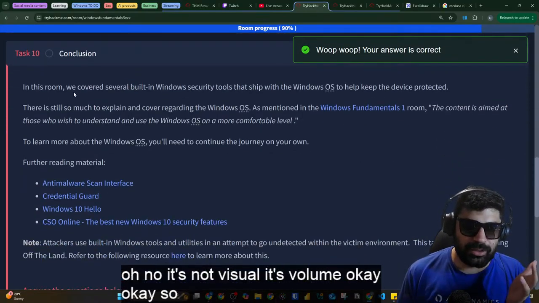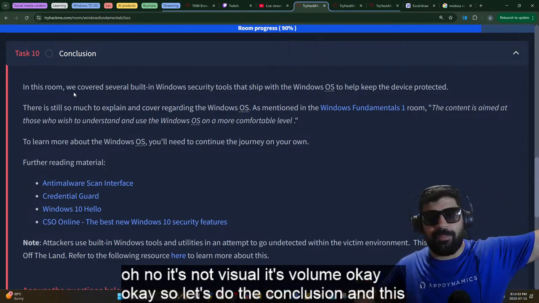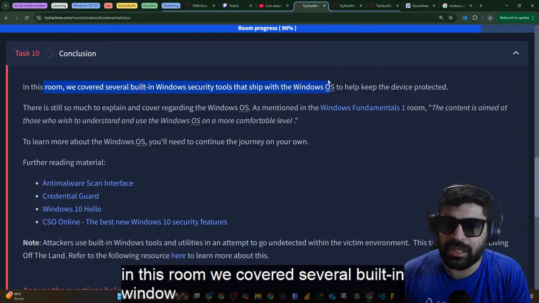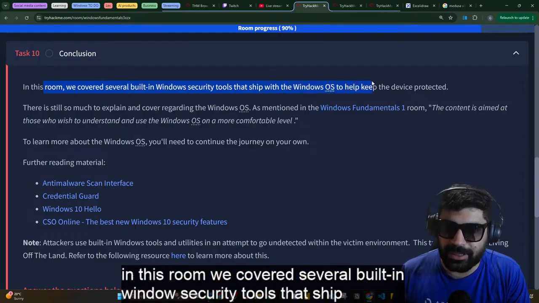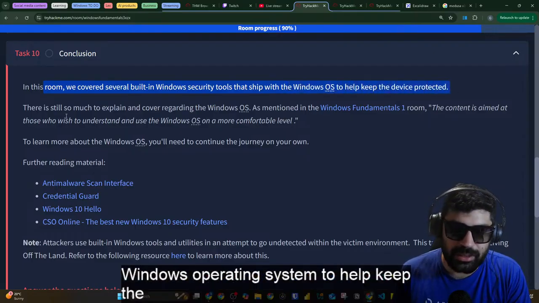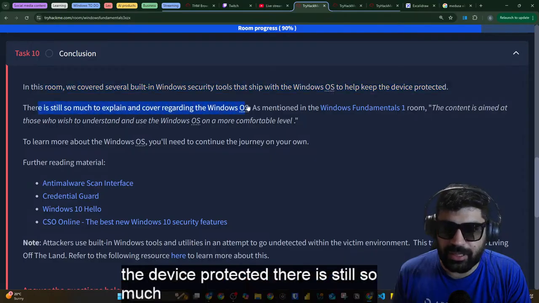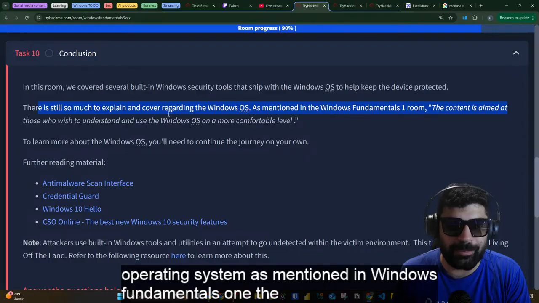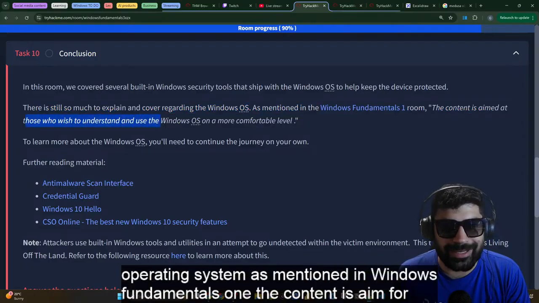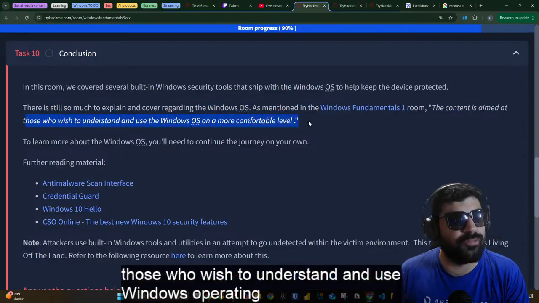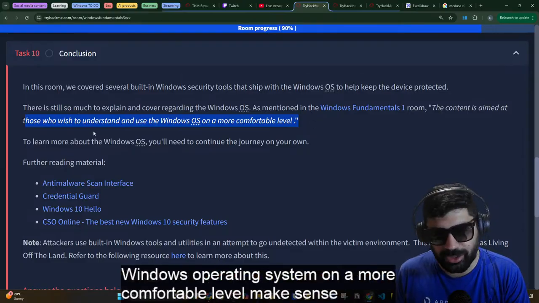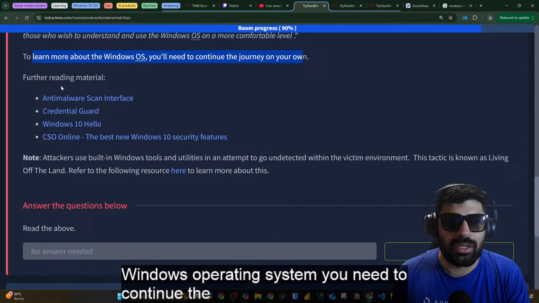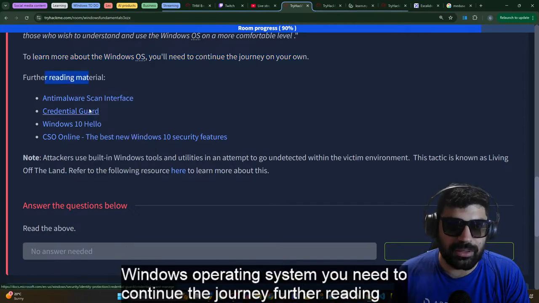So let's do the conclusion, and this marks the end of our pre-security path. In this room, we covered several built-in Windows security tools that ship with the Windows operating system to help keep the device protected. There is still so much to cover regarding the Windows operating system. As mentioned in Windows Fundamentals 1, the content is aimed at those who wish to understand and use the Windows operating system on a more comfortable level. Makes sense. I feel comfortable. Yes. To learn more about the Windows operating system, you'll need to continue the journey. Further reading materials. So let's look at all these.